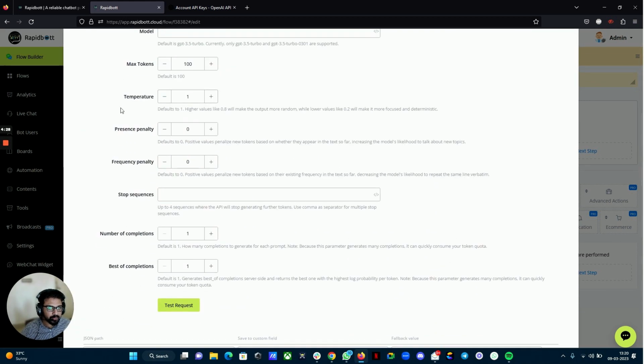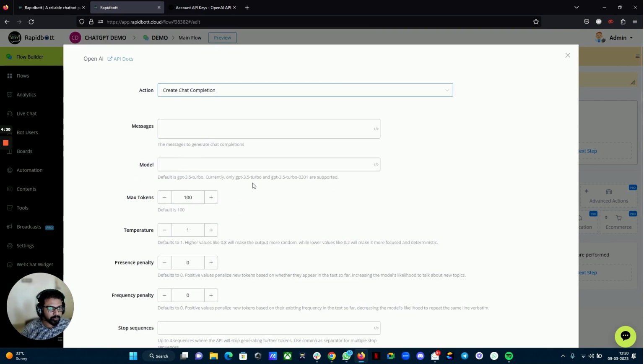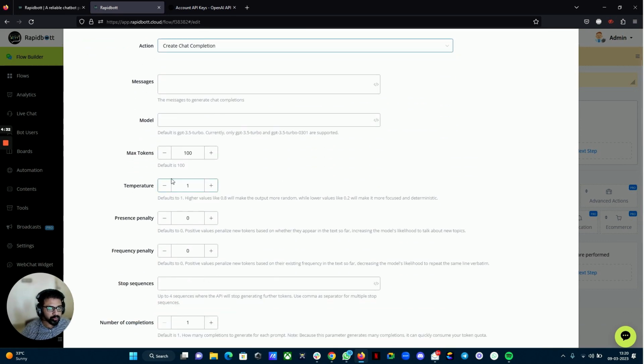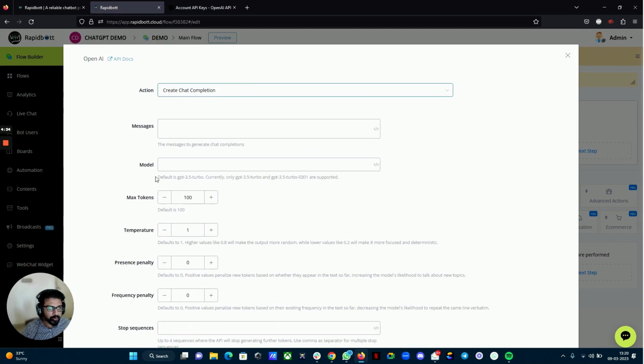So this thing you can leave as default. You don't need to make any changes here. By default the model is GPT 3.5, so you can leave it empty. In the messages, you need to map the variable where we are storing the input. We saved it in the question block, so you can select the question.